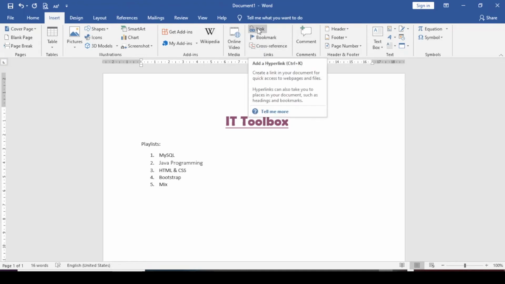So ang definition niya is to create a link in your document for quick access to web pages and files. So yung YouTube channel natin is an example of a web page.